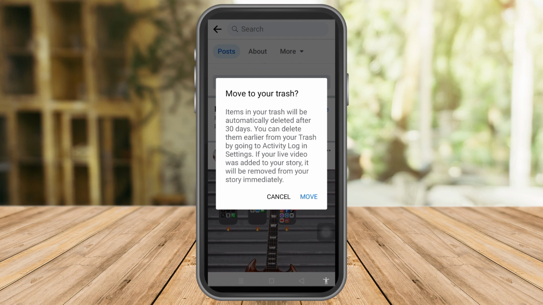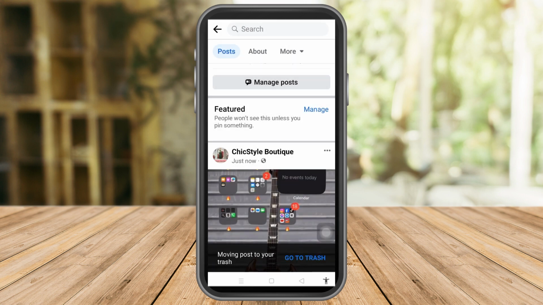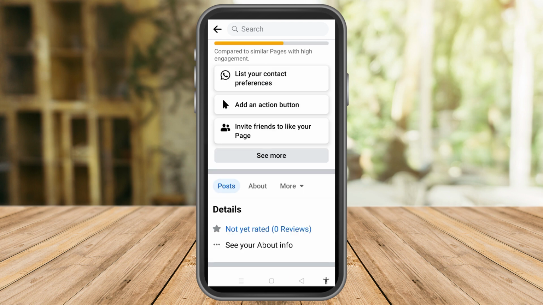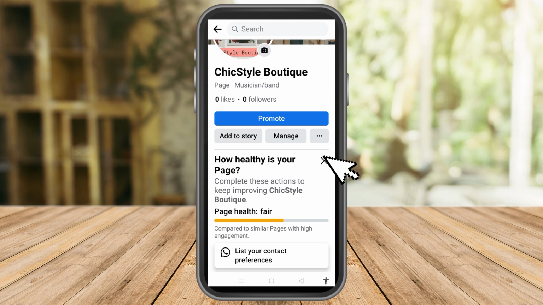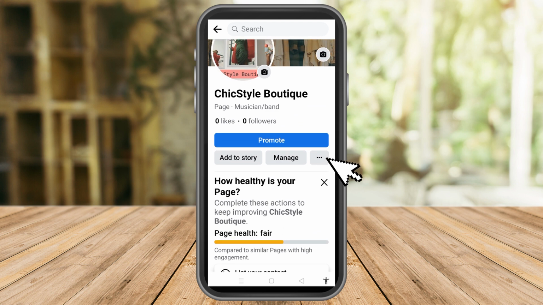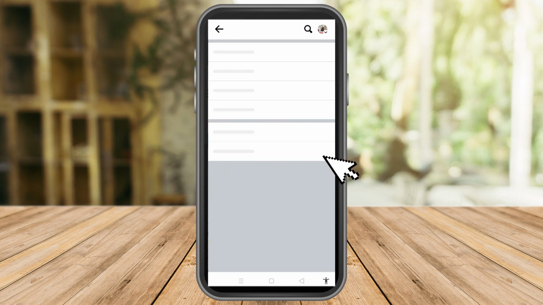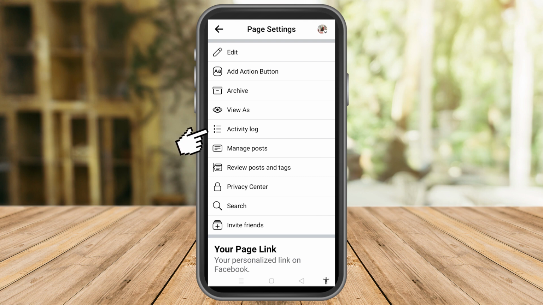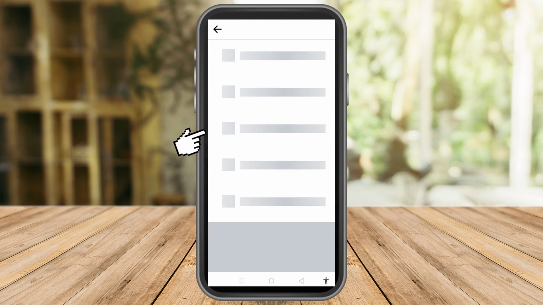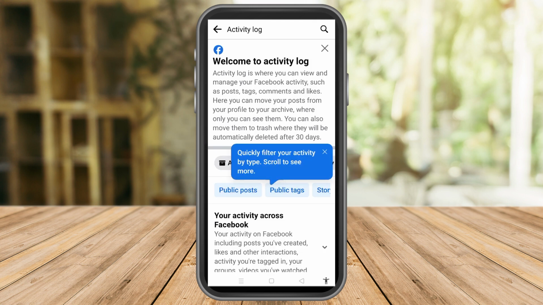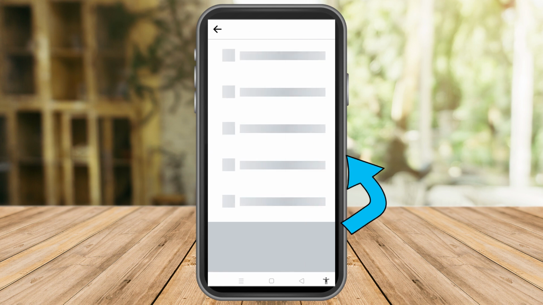Still, I can just tap this three dots here. Okay, tap this three dots and then there that is next to manage. You will see activity log. Same thing with your Facebook account. Tap this one and then go to trash and then tap restore to profile.